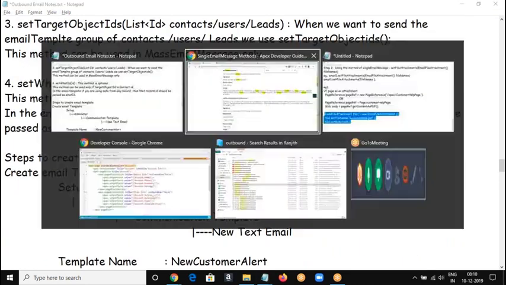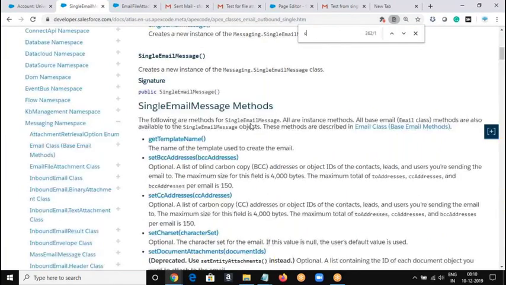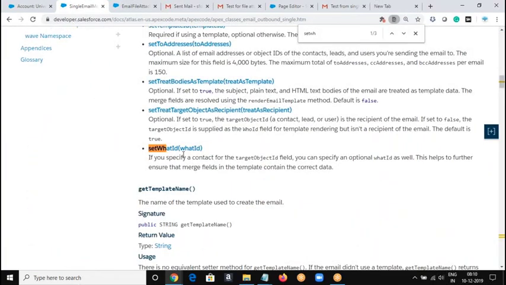And there is another field called set what id. So what is set what id? Your email template may have a merge field, right? The merge field is in the format of braces colon object name dot field name. That merge field will be replaced properly if you specify a contact for the target object id. You can specify what id optionally as well. This is used to replace the content with the proper value.